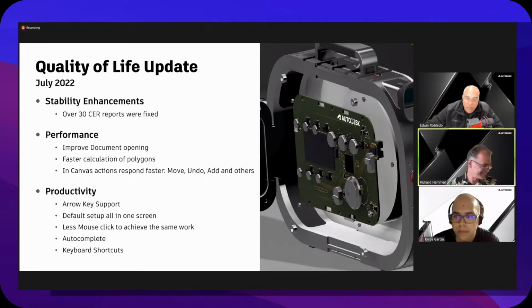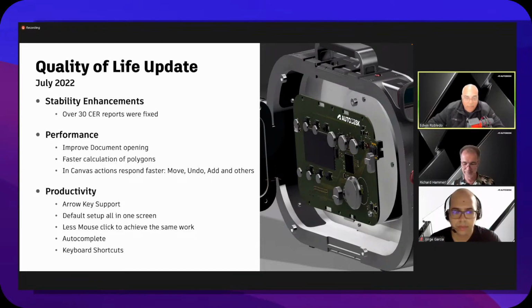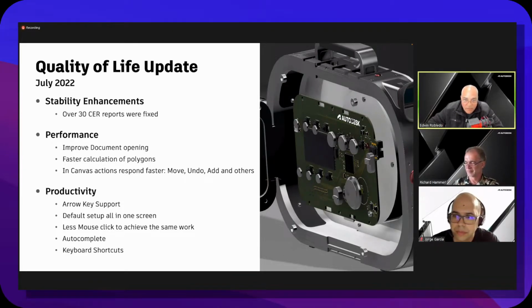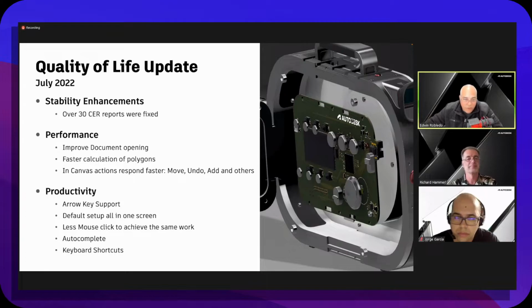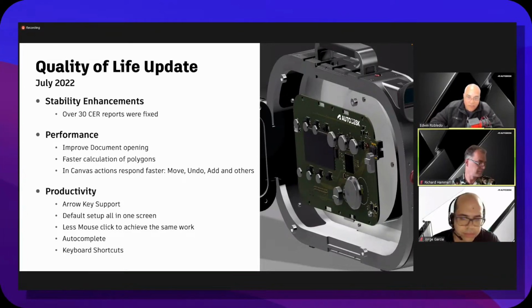Yeah, and we're going to be having these quality of life updates. Our cadence is approximately every 6 to 8 weeks we come up with a new release, and we're going to be doing these quality of life updates once or twice throughout the year. So I just wanted to give you that.